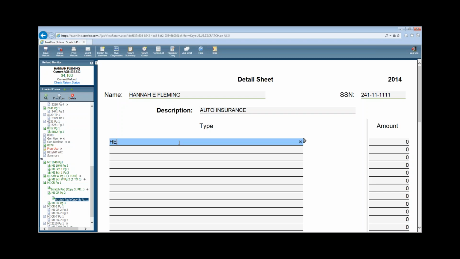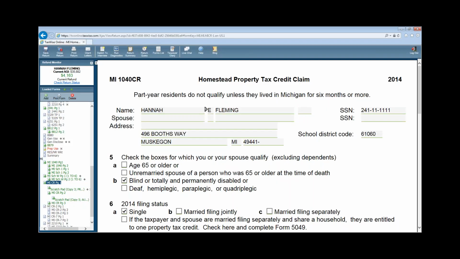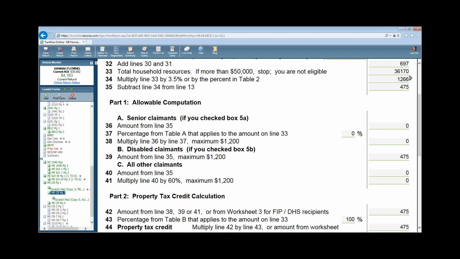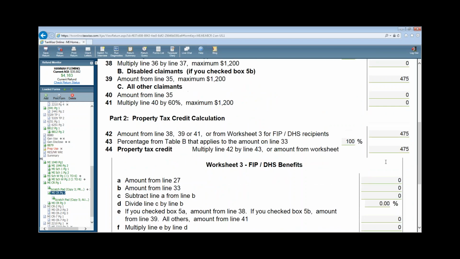So health premium for auto insurance, we can enter the standard $130. So again, we're just going to verify that all our information is being carried over and shows up on the tax return. It does. And it looks like a property tax credit is calculated for $475.